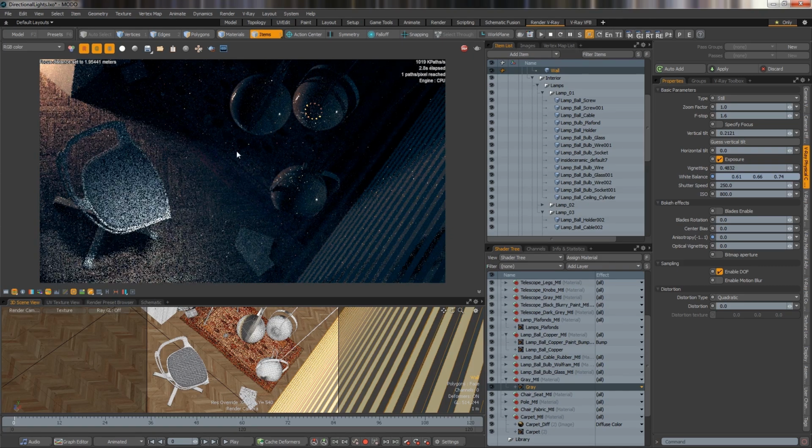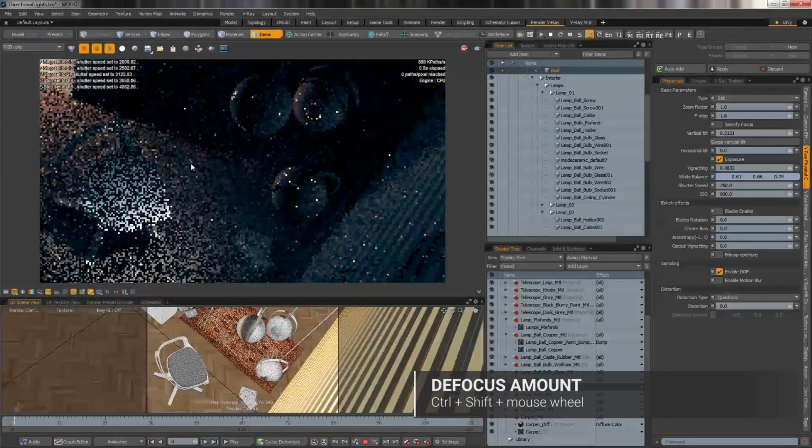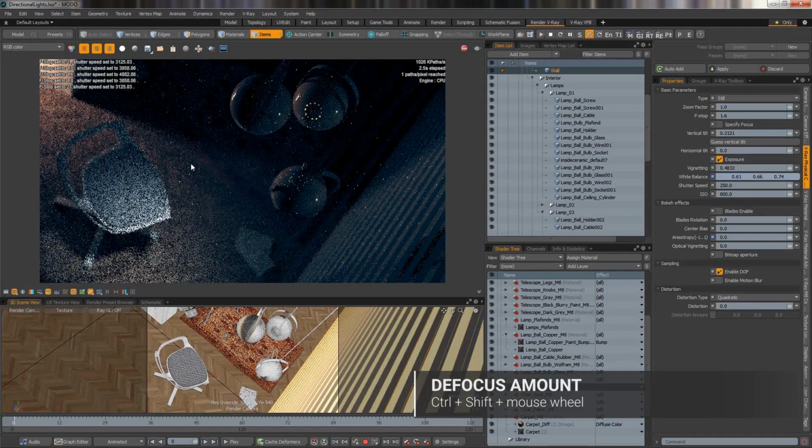To make this more apparent, I will adjust the defocus amount, meaning how much of my render will be in and out of focus from the distance I just set. To do this, I need to hold down Control and Shift and use the mouse wheel. Just like in real-world photography, the lower the f-stop number, the shallower my depth of field will be.